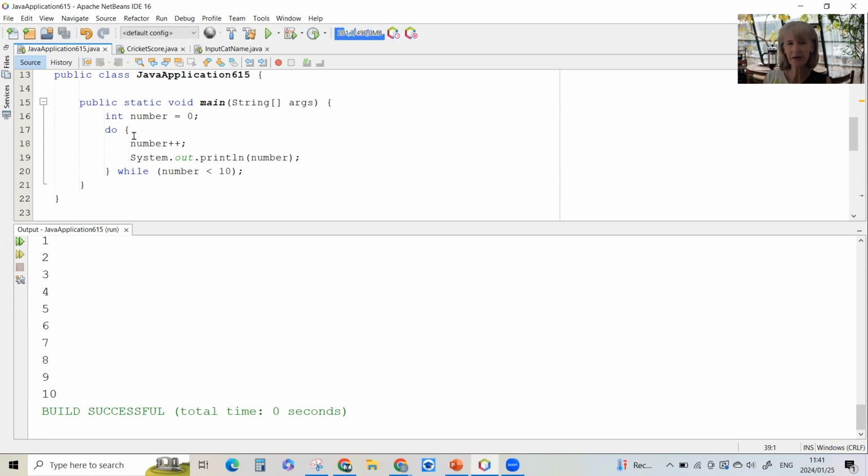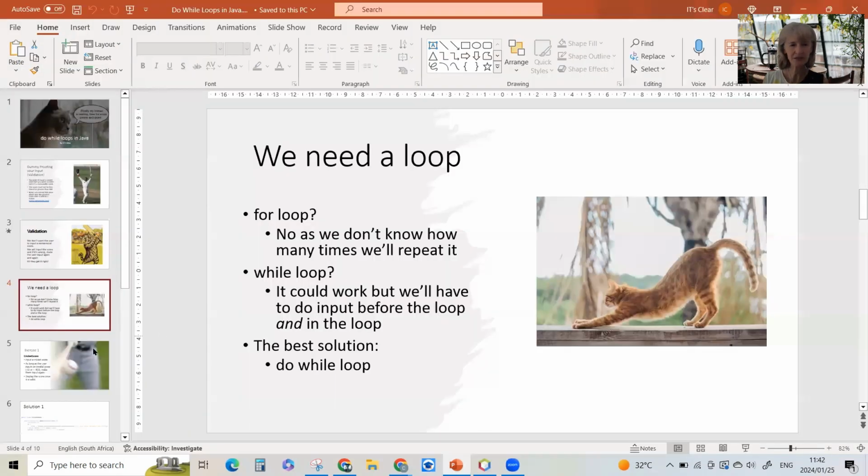But when number became 10, we went from 9, number plus plus, it became 10, and then we printed the 10. We would have tested, well, number is less than 10. Is 10 less than 10? No, that is false. And the loop would have ended. That's why we still printed the 10 at the end. Let me go back to my presentation.